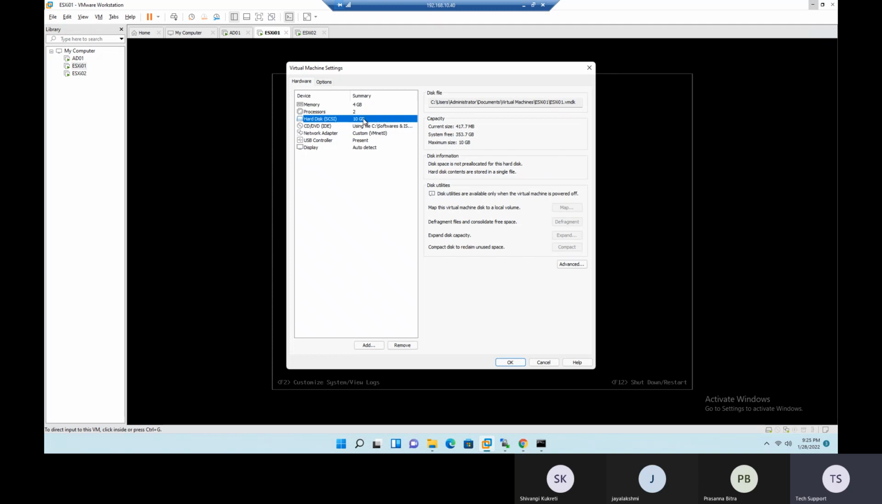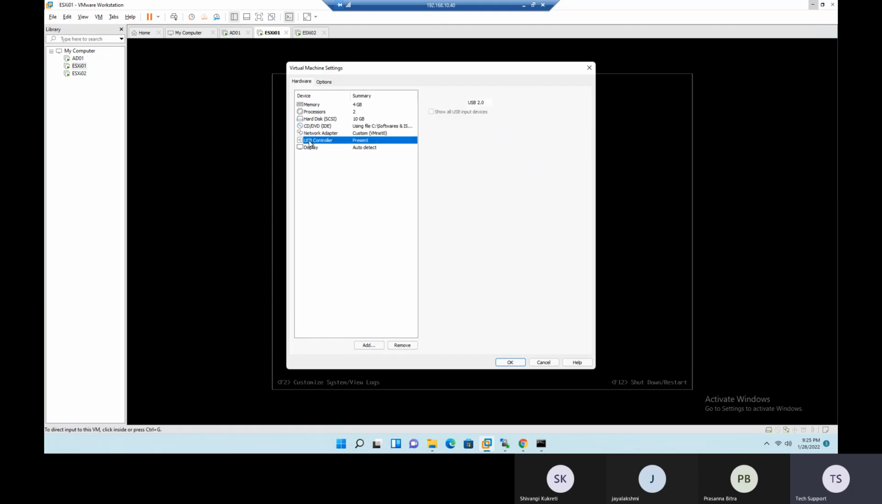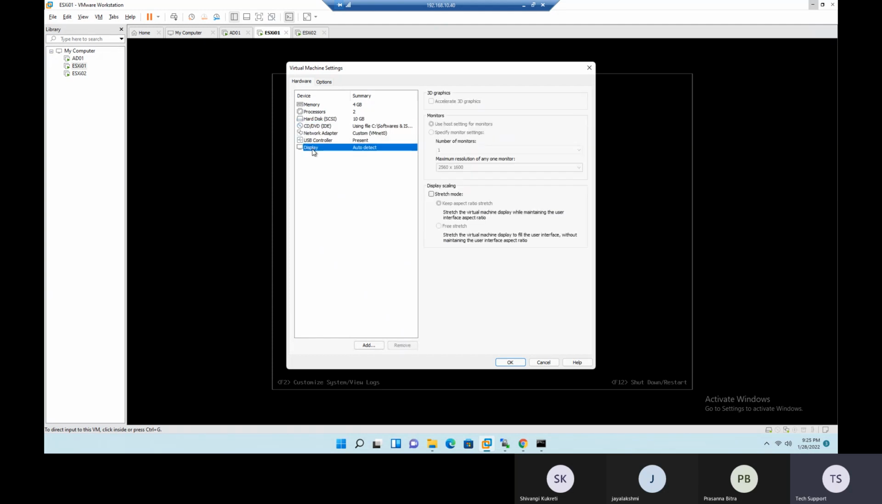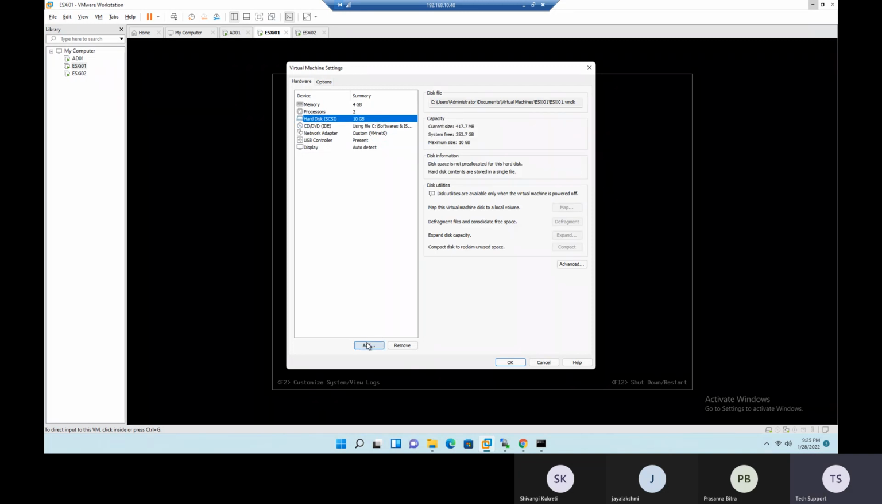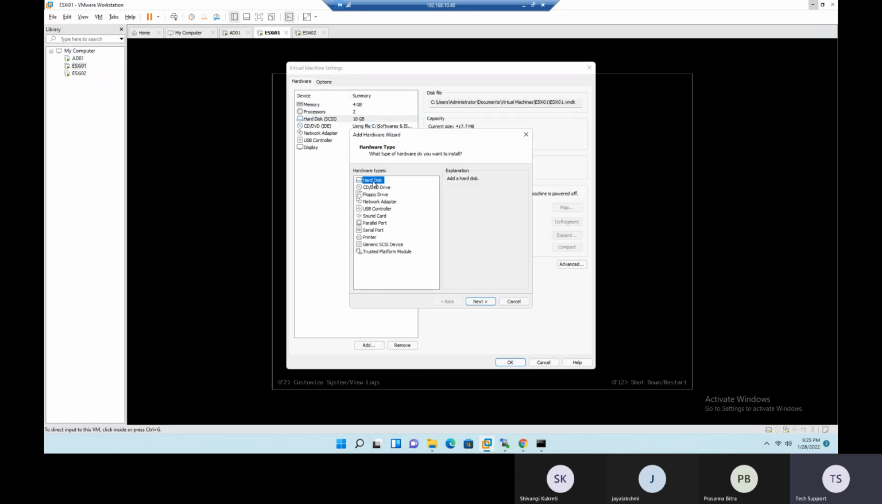But this 10 GB is dedicated only for the ESXi operating system. If you want to store virtual machines, we need an additional disk. There is no additional disk here, only the CD, network adapter, USB controller, and display. So now what we are going to do is add a new storage. I'm selecting a new hard disk. The hard disk default is SCSI, small computer system interface, disk type.